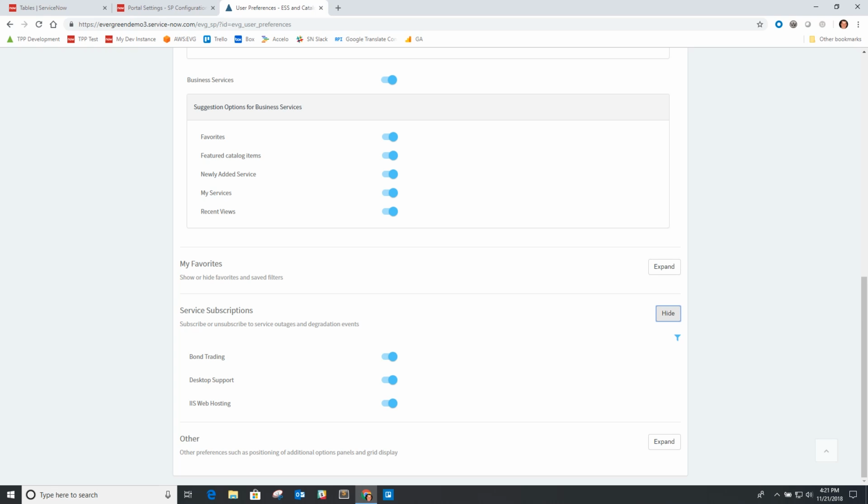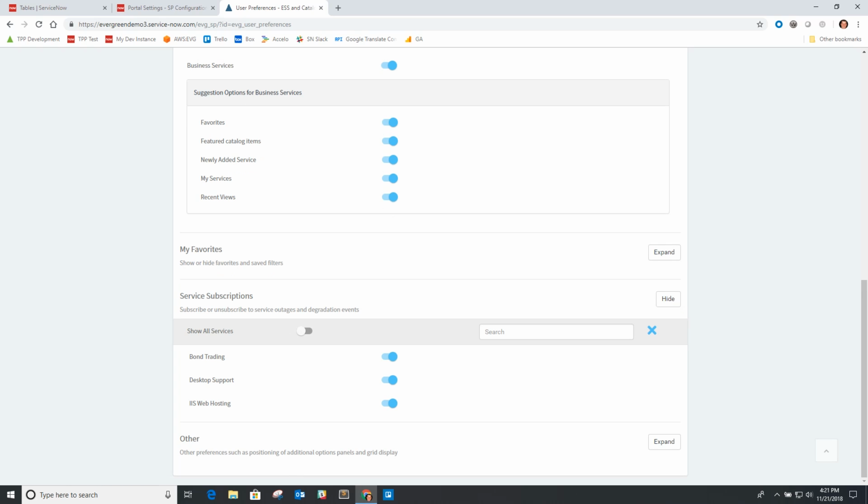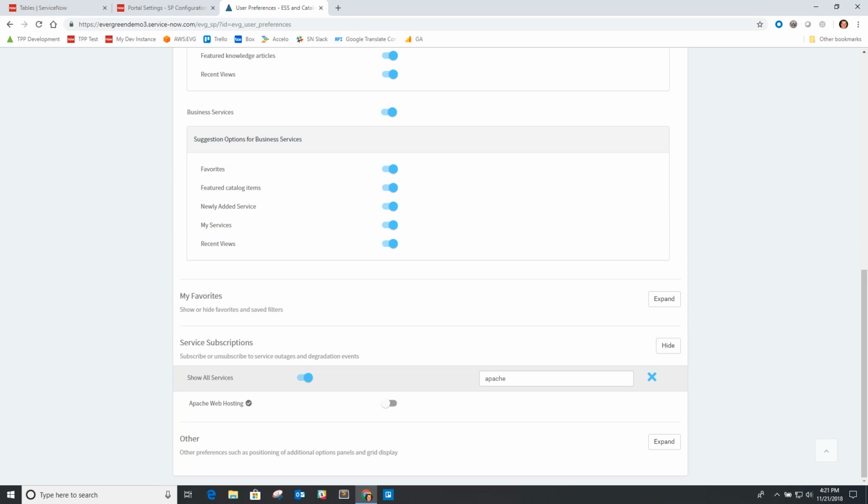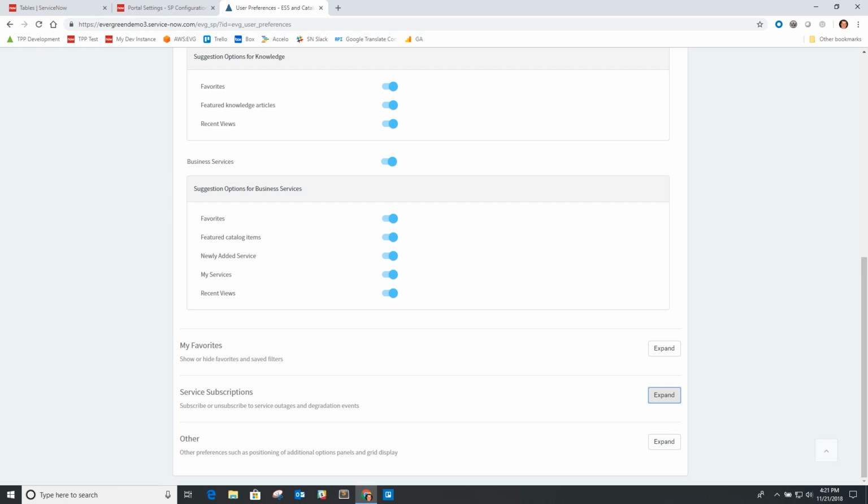This is for notification purposes. If I want to include other ones that aren't listed here, these ones I can just turn on and off. I can also do a filter here, say show all. Maybe add, say, Apache in here as a search. Right, find this, hide that, or add that to my list. And that's kind of how I would do that.